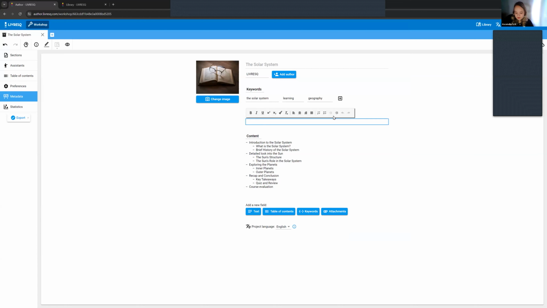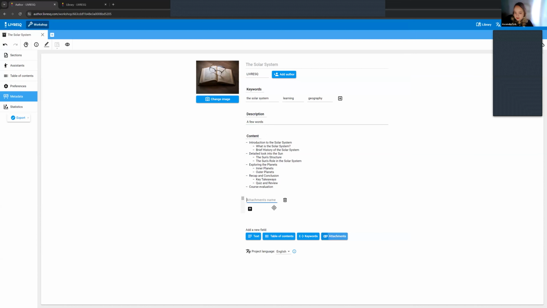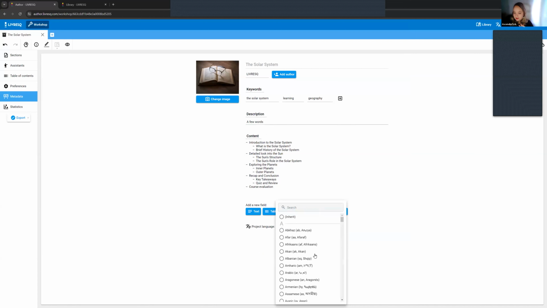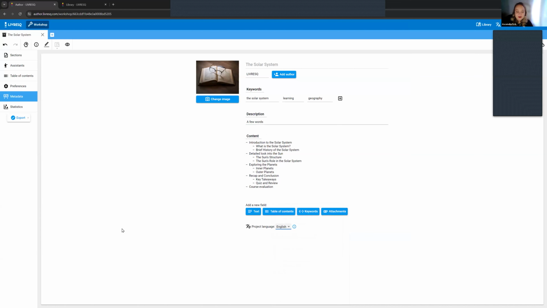I'll just write a few words here. I won't add any attachment. You saw me deleting it very quickly, so I can remove it once I've added it. This is the place where you can also select the language of the project very easily, and you have a very wide choice. I would say all languages, but I'm still waiting for somebody to prove me wrong. It has not happened yet.